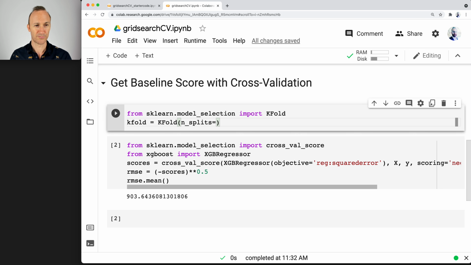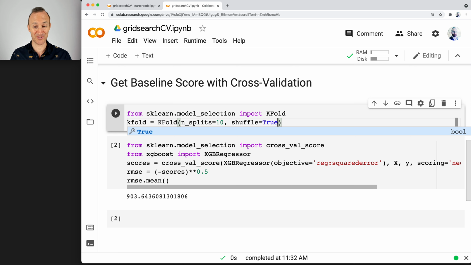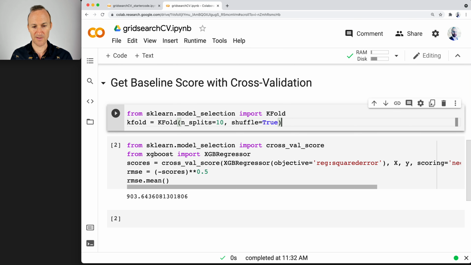Let's go with 10 or 5 here. I don't know, you could even go with 8. I think anything between 5 and 10 is actually sufficient. Let's go with 10. And then this is where the very cool shuffle equals True comes into play. So it's going to be shuffled, so that way the dates are going to get mixed up, and hopefully it'll do a little better. So when you do that, go ahead and run that.